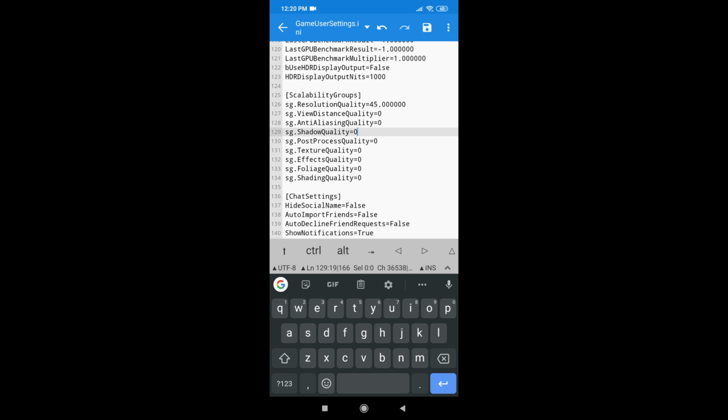So post processing quality is just the motion blur post processing. So I set it to 0. I said post wrong, I don't know, I just really pronounce it as post, but it's post processing. Texture quality should be 0. FX quality should be 0.